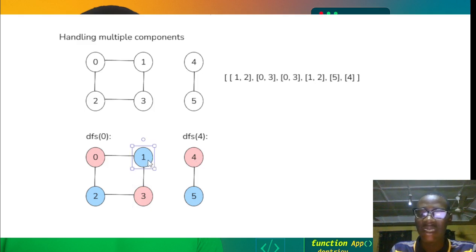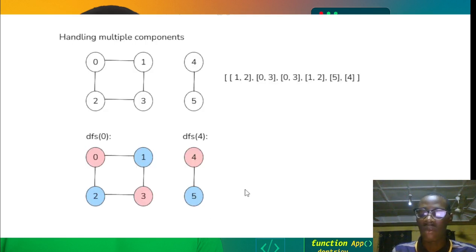But the difference there is that node 1 has been colored already, so we won't do anything. Similarly node 2, node 3, but you will now find out that node 4 has not been colored. So at that point we are going to color node 4, and it's going to in turn color node 5. So that's how we handle multiple components. So this is how we'll be solving this problem.